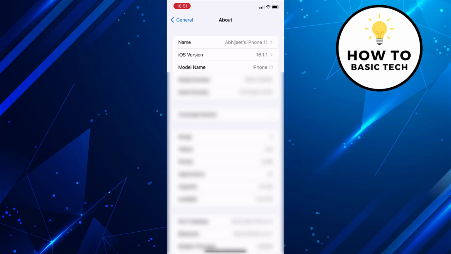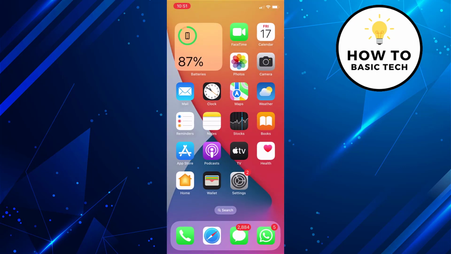With AirDrop, you can transfer documents, images and more from device to device instantly using Wi-Fi. So if you don't have an easily recognizable name, it can complicate the process. So that is how you can change your AirDrop name on iPhone.